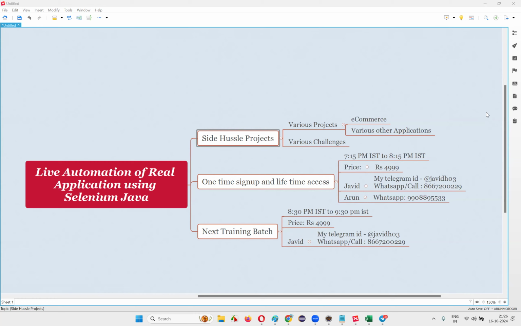Yes, you can enroll, Arun, Umadevi. Umadevi, if you already have some knowledge of Selenium Java and you want to first enroll into live automation, you can enroll. And in future, if you really want to enroll into training, you can enroll again. No problem, that's possible. Next question, please.